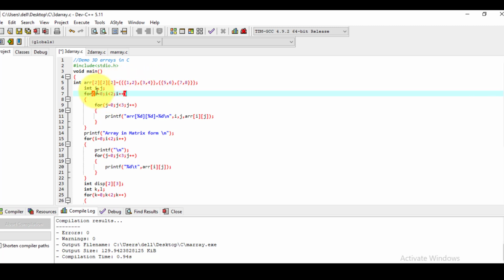Now here we had taken 2 counters for the 2-dimensional array. This time I have to take 3 counters for the 3-dimensional array, and I am taking them as i, j, and another variable here as a. So the same loop goes over here.